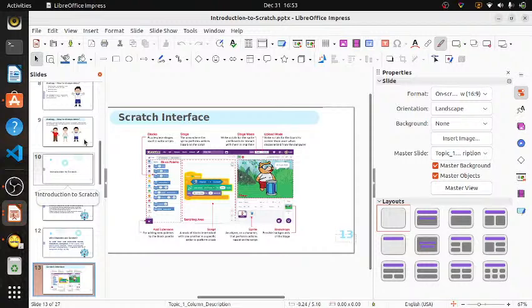So now I'll take you to the Scratch interface. This is the home screen of Scratch. I'll just give a gist of this and then take you to the Scratch coding part. Here you can see the different categories of the Scratch program interface. This is called the stage and these are called sprite characters. I'll explain everything in further slides. This is the scripting area. These are called blocks.